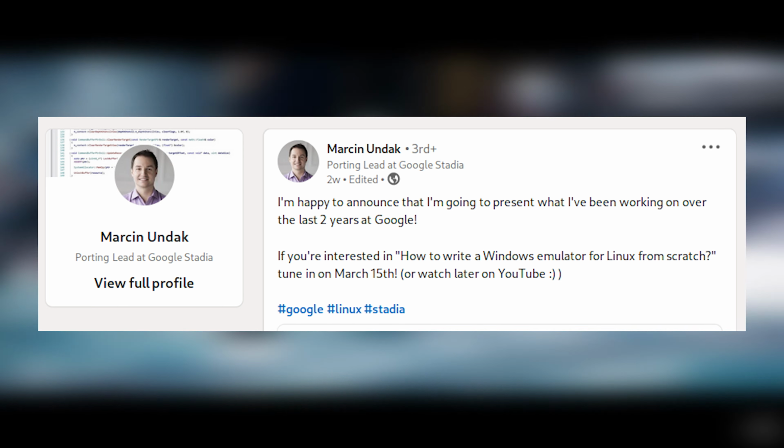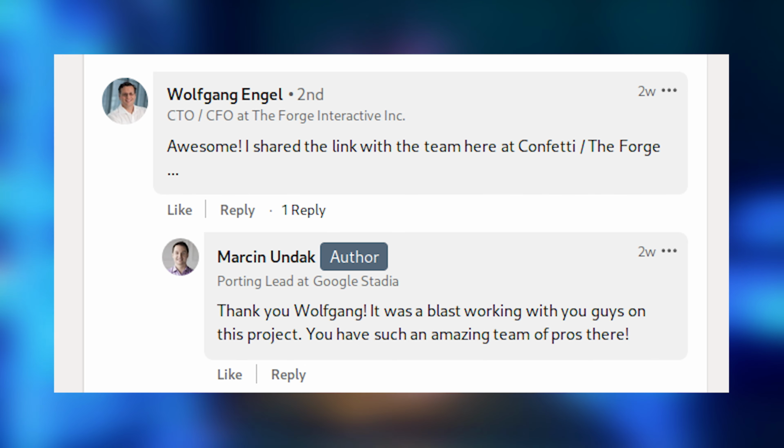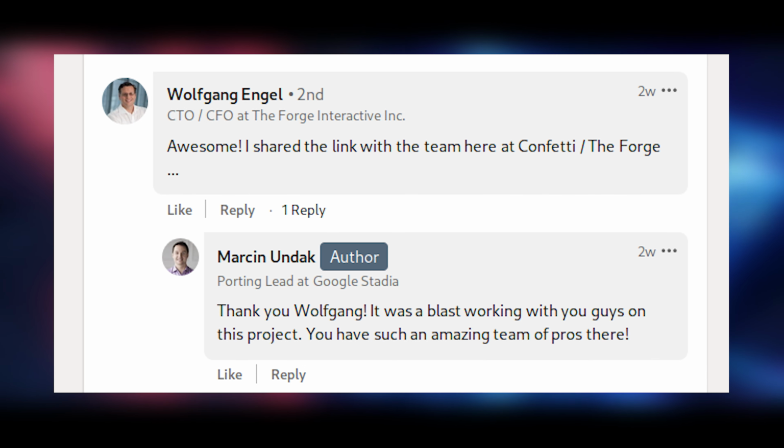But we can still dig a little bit deeper, because under that statement was a comment from the CTO/CFO at Forge Interactive, and it was a simple exchange of saying that the link will be shared with the team over at the Forge, and Marcin thanking them, stating that he had a blast working with them on the project. So, who exactly is the Forge?